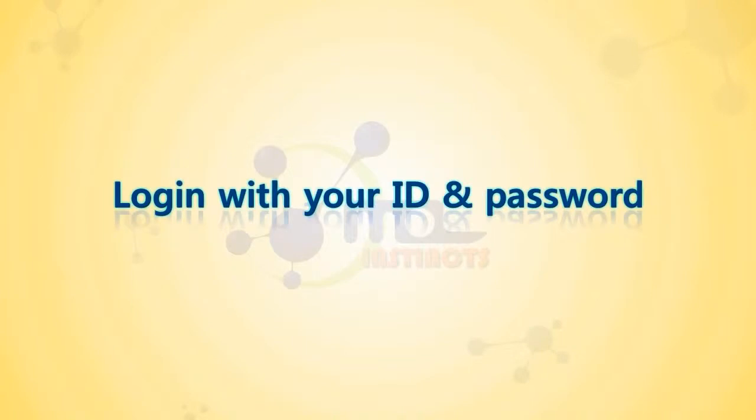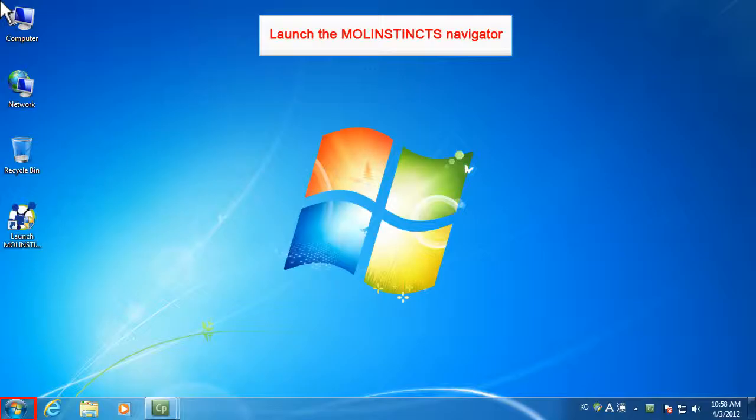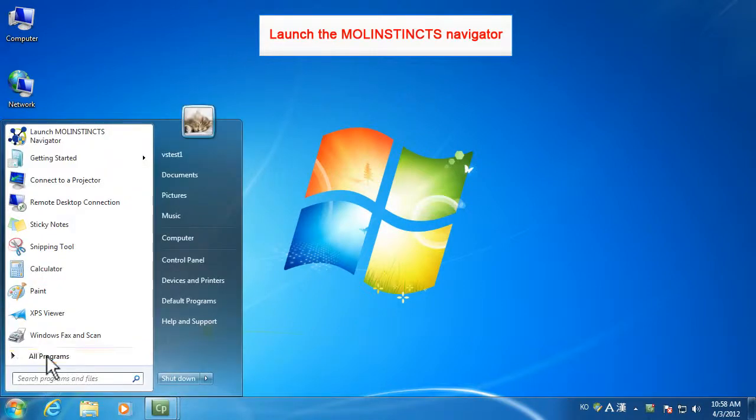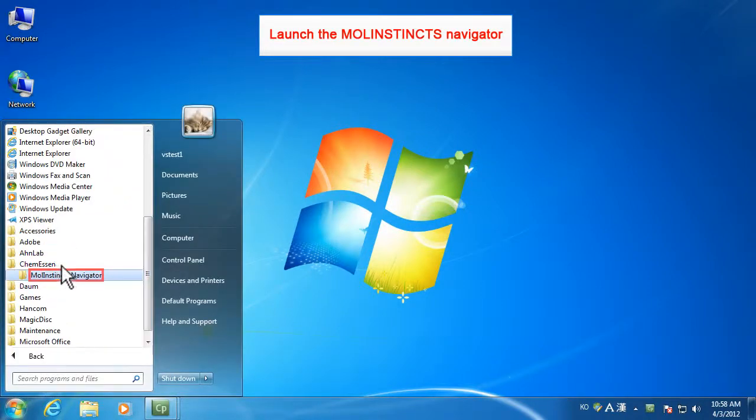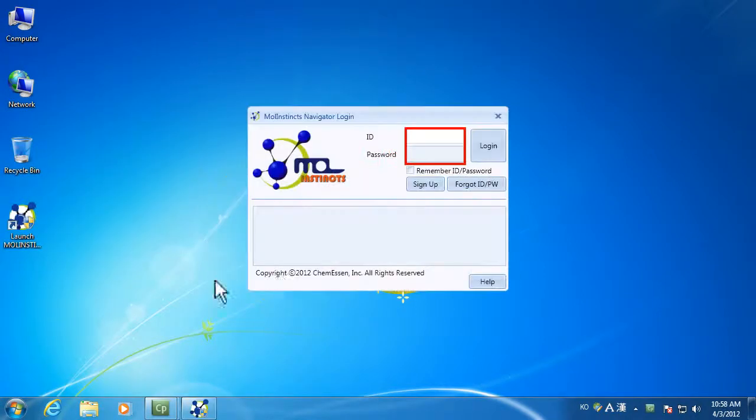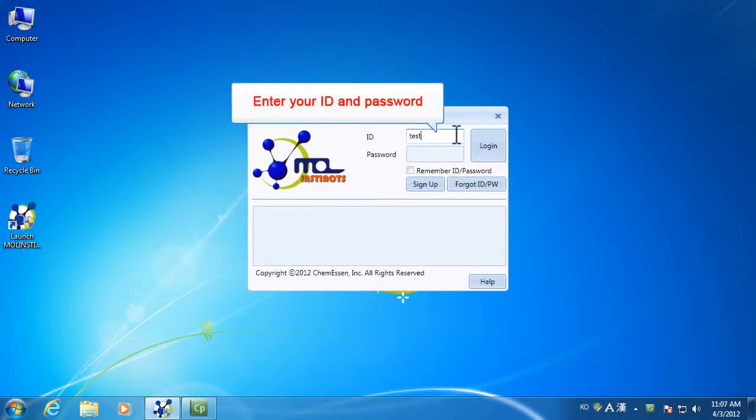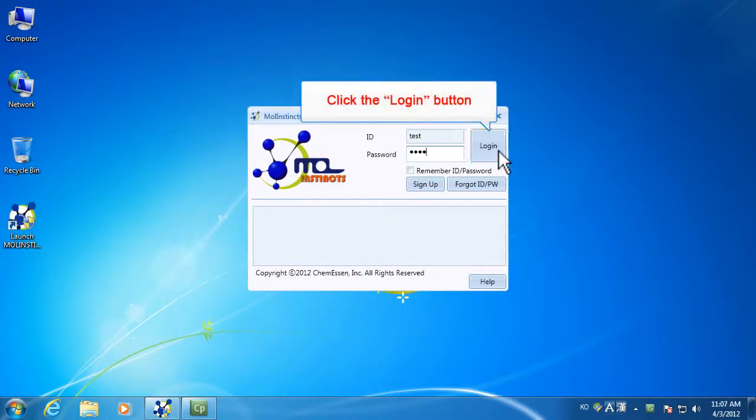After launching the Mol-Instincts navigator, the first step is to log into the main server using the ID and password that you registered on our Mol-Instincts website. Start the Mol-Instincts navigator program. Enter your ID and password, and then click the Login button.